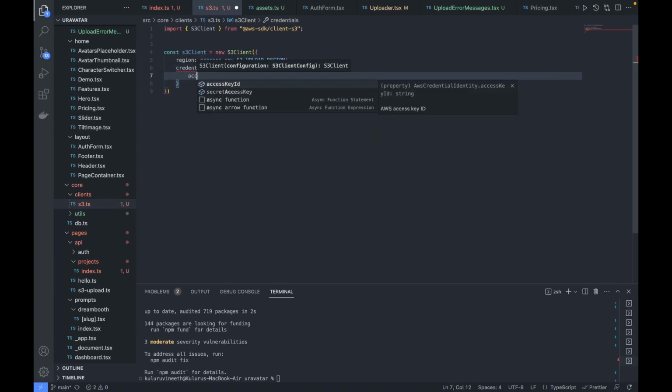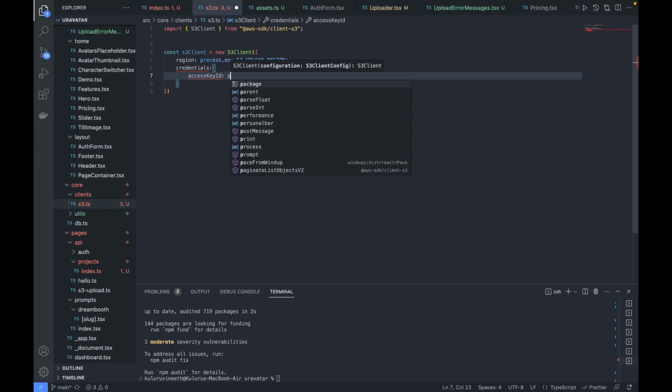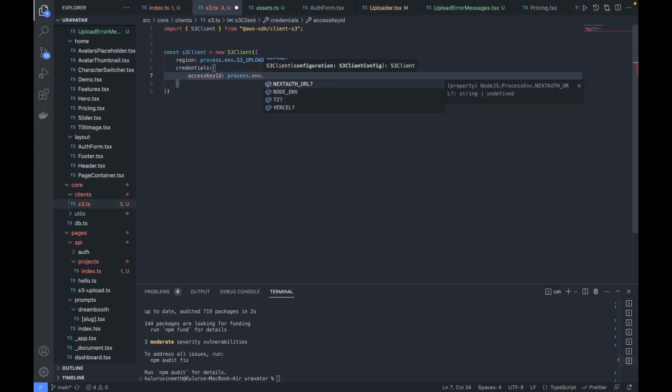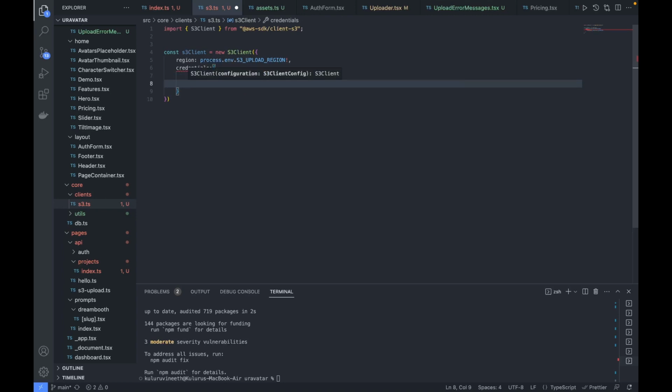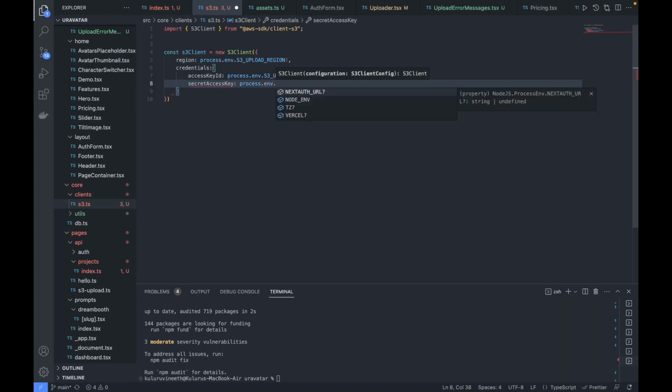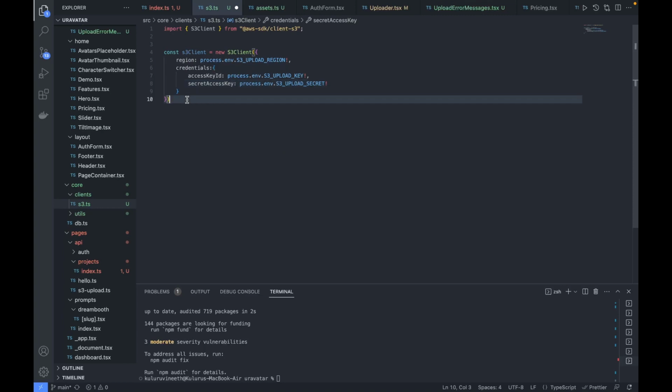So credentials: access key ID, this is S3 upload key, and then secret access key. Again this is process.env.s3 upload secret. Yeah, so these are the things required in order to create the S3 client object.